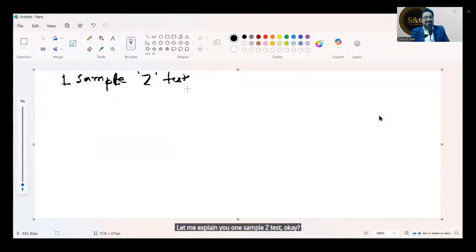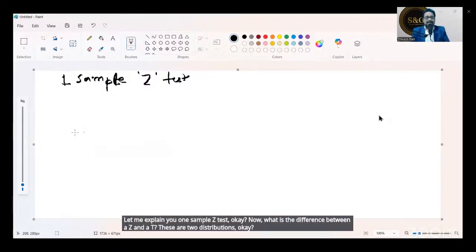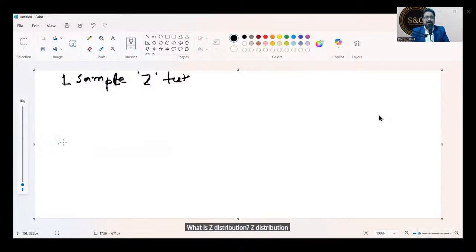Now, what is the difference between a z and a t? These are two distributions. What is the z distribution? The z distribution is nothing but our simple normal distribution. What is the t distribution? If you remember, yesterday in our first session, the first topic which we covered was CLT, the central limit theorem. As we increase the sample size, the distribution becomes normally distributed, right? So what is the minimum sample size required to get a normal distribution?